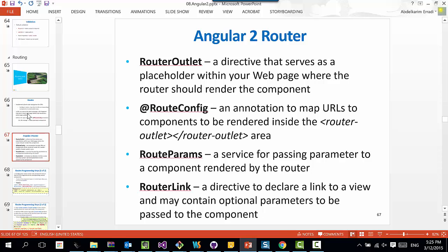The first one is called the router outlet. This is basically a directive, a tag that you put on your page, and that's where the components will be loaded. So the outlet is where the components get loaded. The second element of this router component is the router config. Declaratively, you specify that for this URL, these are the components corresponding to it. And for URL 2, these are the components corresponding to it.